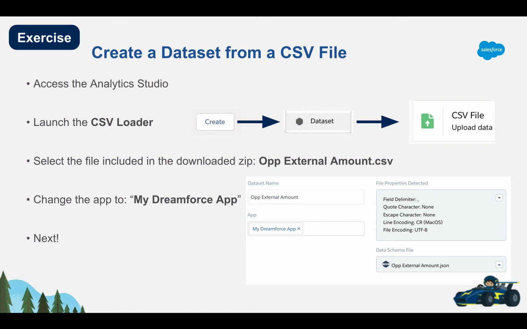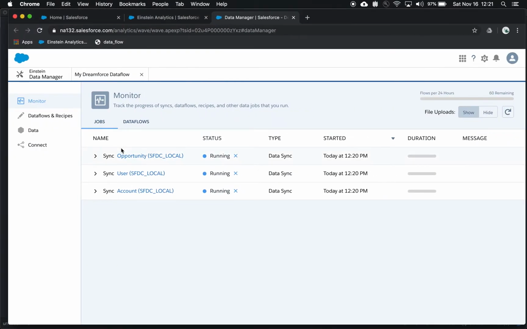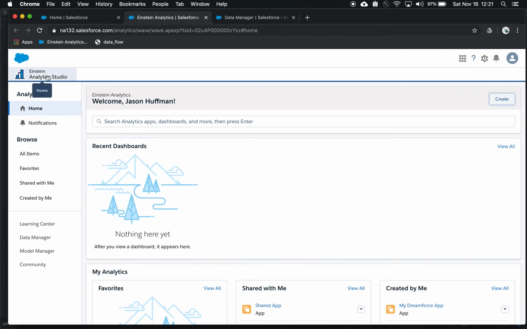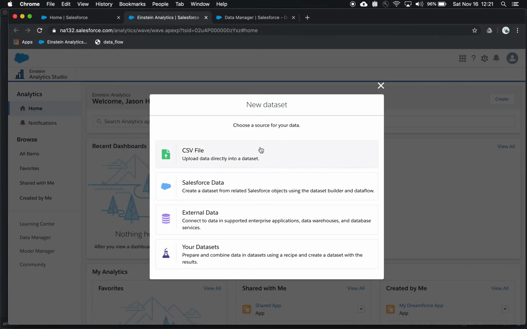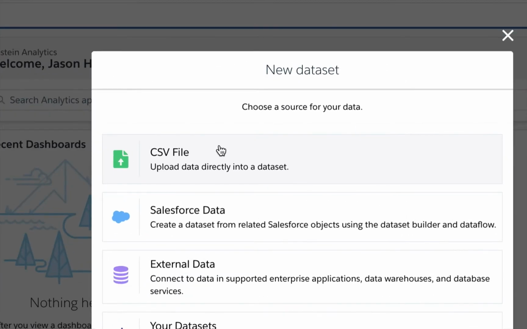Next, we would like to create a dataset from a CSV file, another common activity. And here we see the quick steps required to create from CSV. As mentioned, we are expecting that you have already downloaded the CSV file for this activity. And if you have done this, you may go back to the Analytics Studio homepage. And from here, you may activate the Create button. And again, we are creating a data set. But this time, we are creating the data set from CSV file.